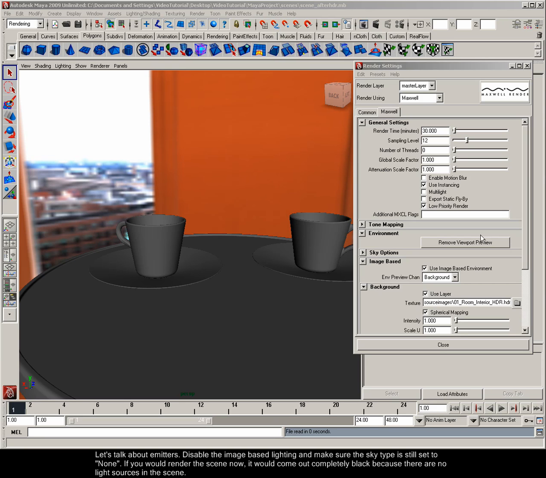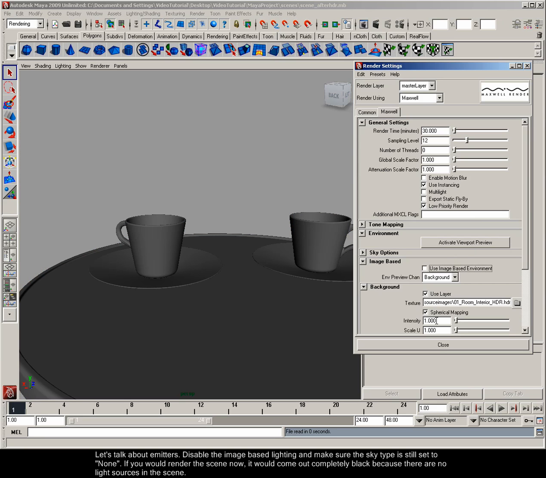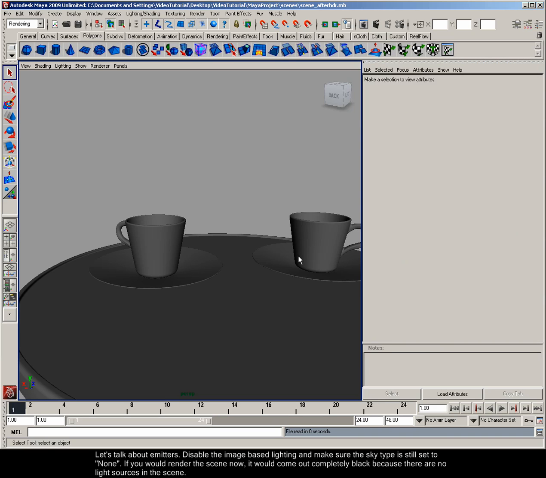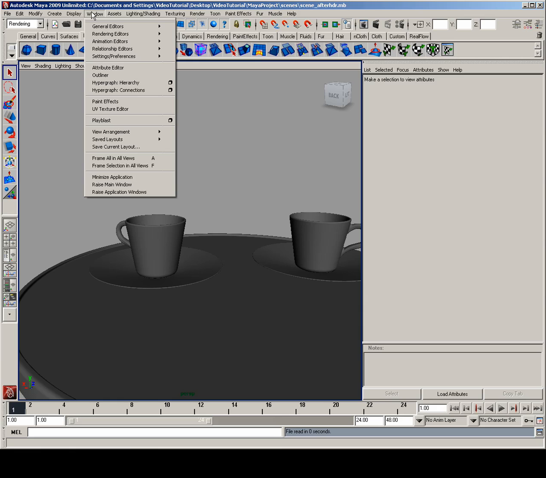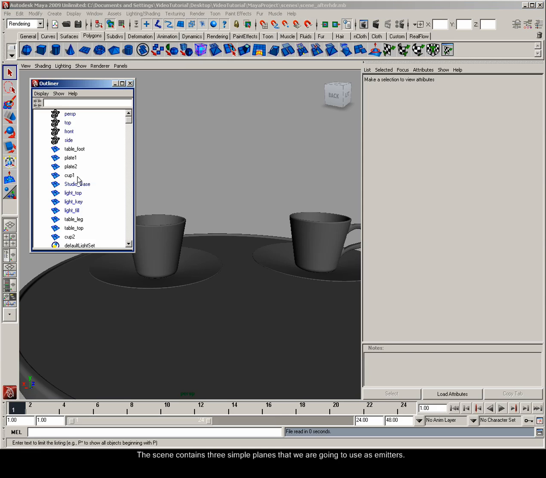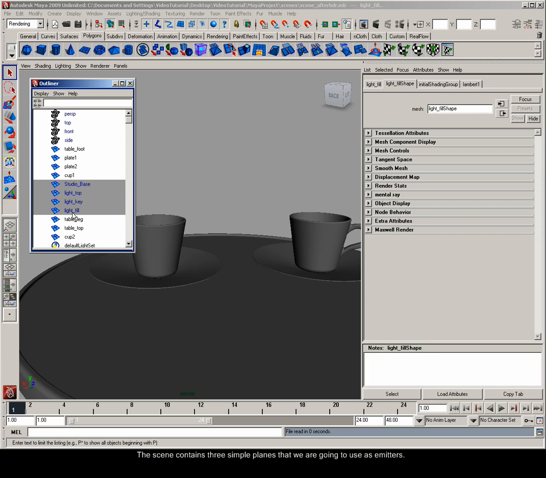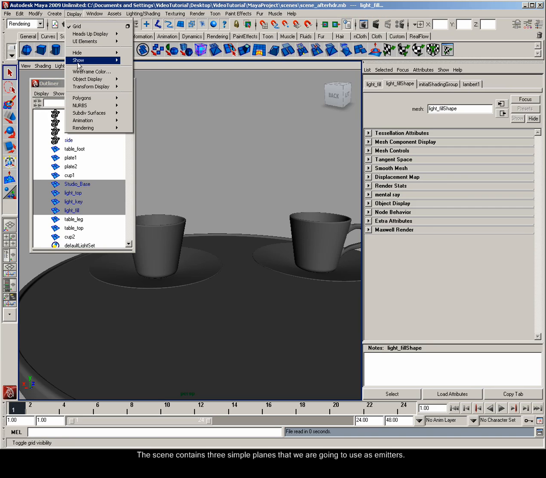Let's talk about emitters. Disable the image-based lighting and make sure the sky type is still set to None. If you would render the scene now, it would come out completely black. The scene contains three simple planes that we are going to use as emitters.